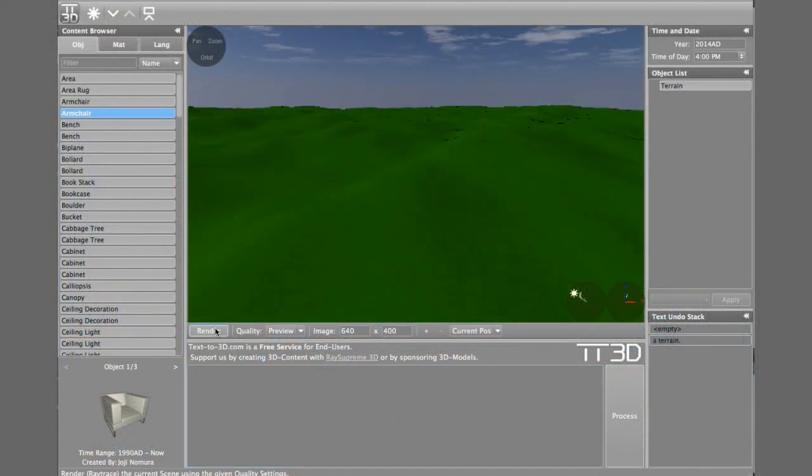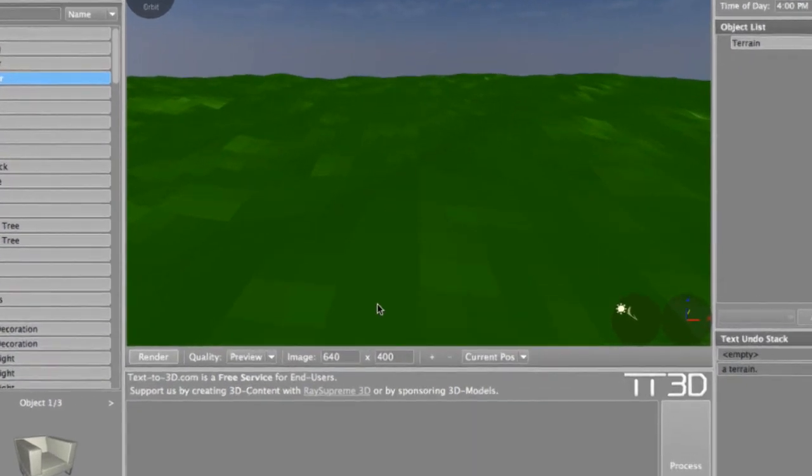Every session starts with an empty terrain we can fill with objects. Text-to-3D has many objects and pre-made houses. However, in this demo, we just want to add furniture to a simple room. We will start by adding an empty room to the scene. We will create an 8-meter wide and 6-meter deep room by just typing what we want.